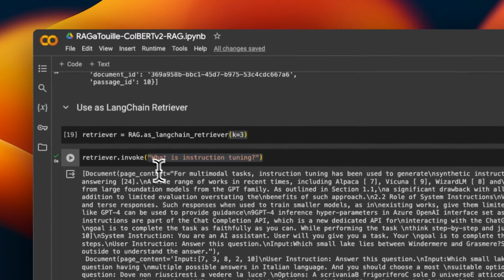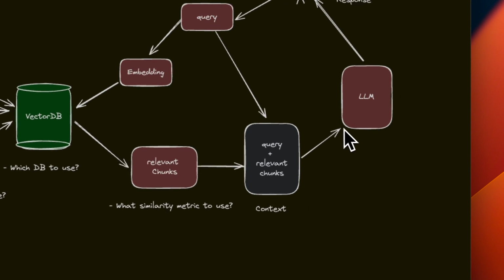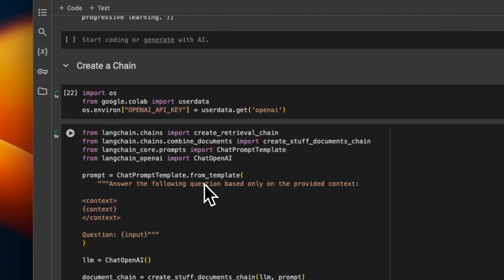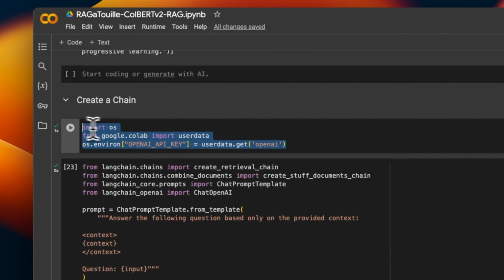But now in order to generate a response based on these retrieved chunks, we will need to pass this on to an LLM. And the way you do it is you create a chain, right? So far, if you think about it, we haven't actually used any embedding model.